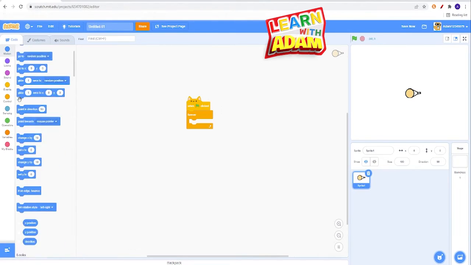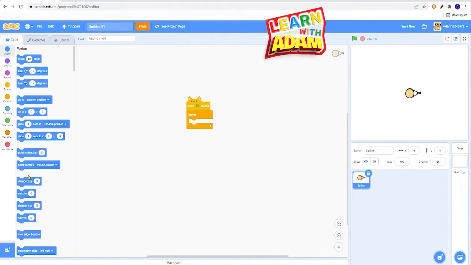Let's go to motion real quick. And here it's point towards mouse pointer. Let's put it there, right? And now if we check it, it points to my mouse. We got the player to look at the mouse. Here, let's stop it real quick. This one is called stop.